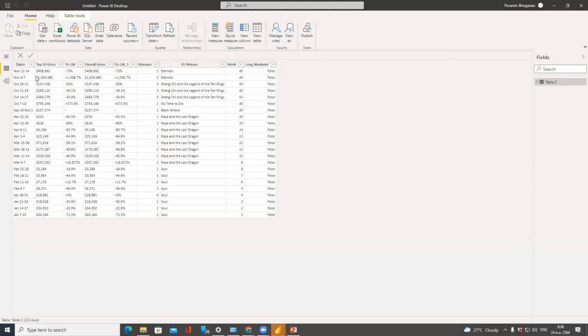You can see that the data that we get from top 10 gross and overall gross, these are text right now. They are still text because you can see that in here it's left aligned. We haven't set anything, it's left aligned. The reason why it treats these two columns as text is firstly because it has a dollar sign.